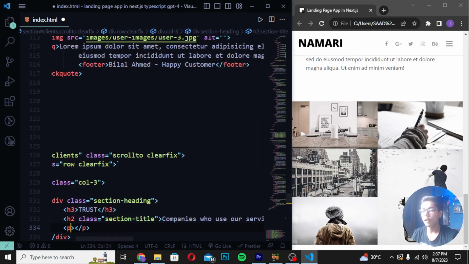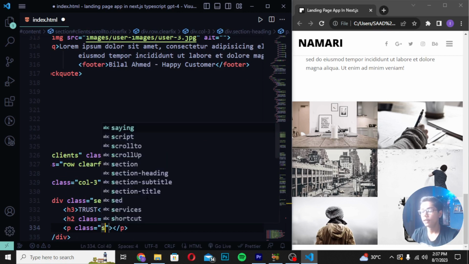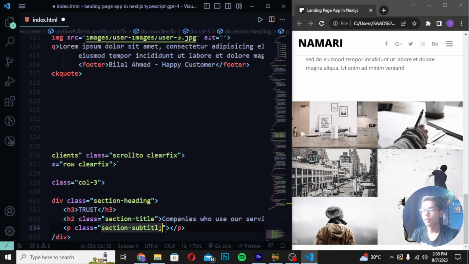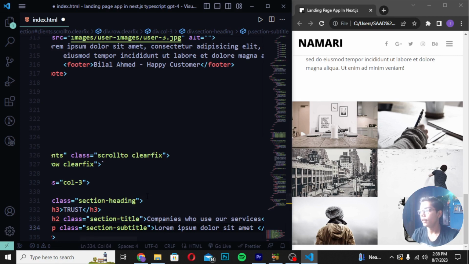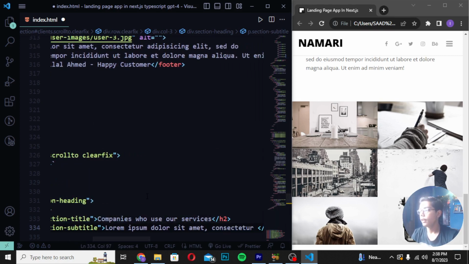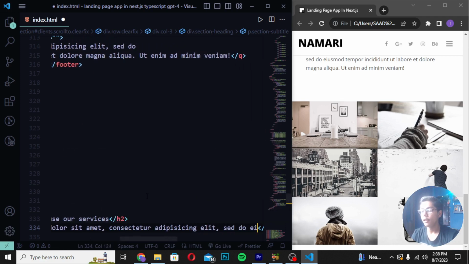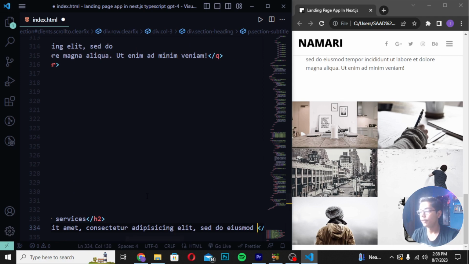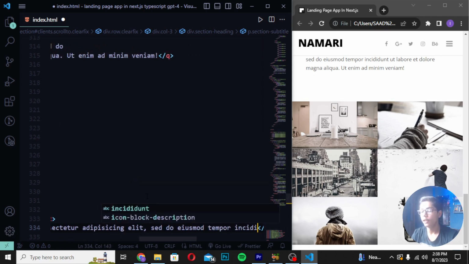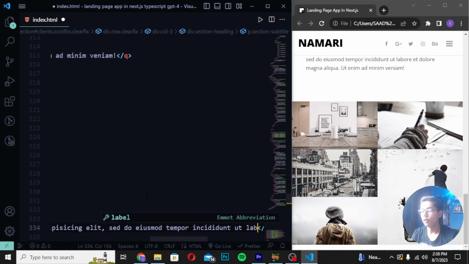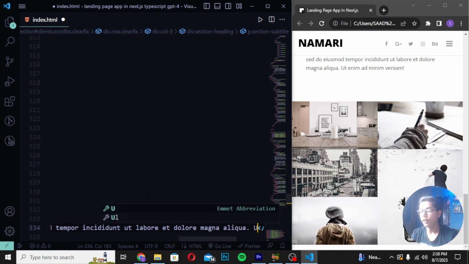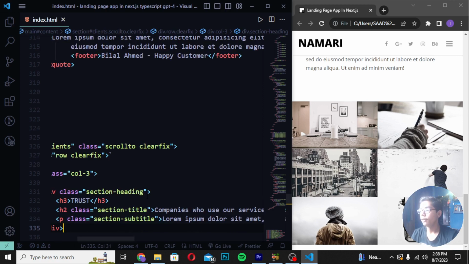Then I will be moving down, write here a p tag with class, and I will be writing it as section subtitle. Then here I will be writing some placeholder text: lorem ipsum dolor sit amet, consectetur adipiscing elit, and so on, through to minim veniam. Then you have to save, give a space here.